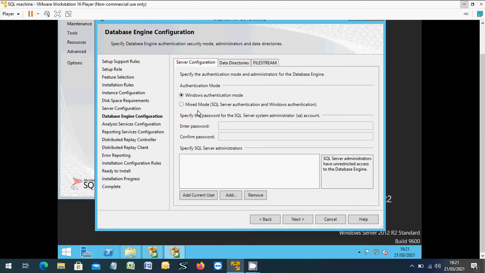Of course, for the authentication mode, we have two types of authentication. We have mixed mode or Windows authentication. If I use mixed mode, I have to enter a new password for my SQL Server instance. Else, I can just use Windows authentication to access my SQL Server instance. And the user which will connect to the SQL Server instance is the administrator. I am the administrator of this instance, and I use add current user. I am the current user, and I am the administrator of the instance.